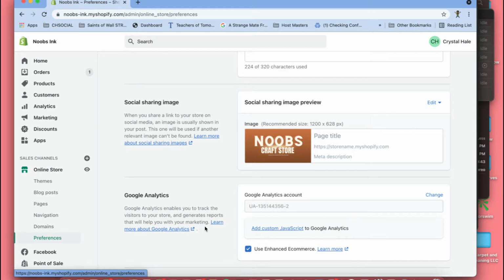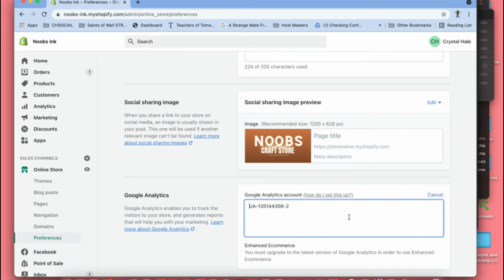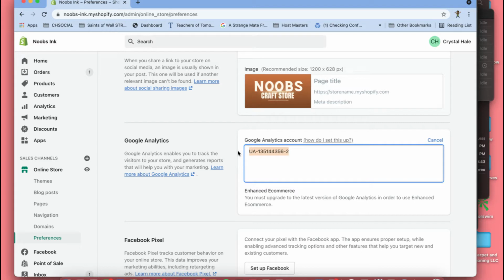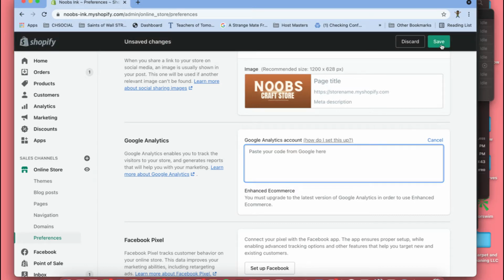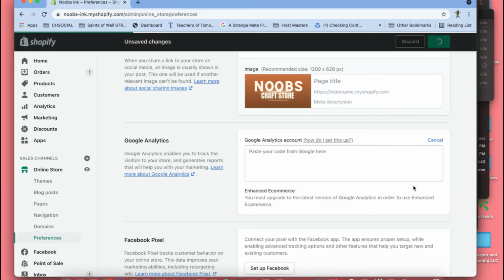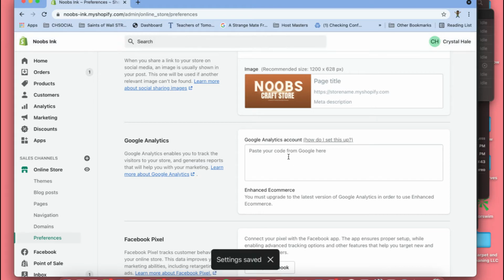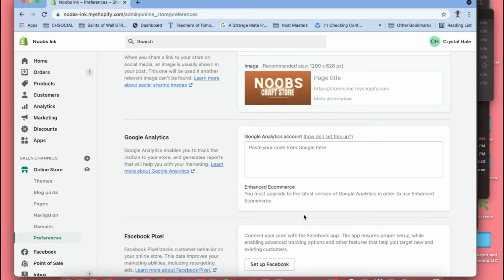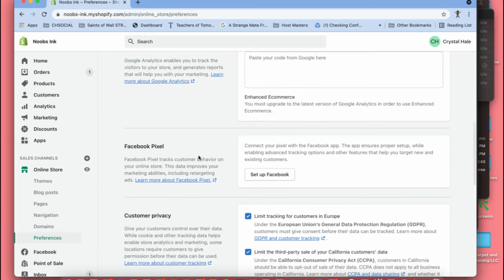I connected it the old school way, but now they have the G4. So I'm just going to say change, and I'm going to take this off. I'm just going to say save for right now. And I don't see this. I don't know where to find this. I don't know where to set this up. You can also set up your pixel and all this stuff, and I'll go into that a little later.